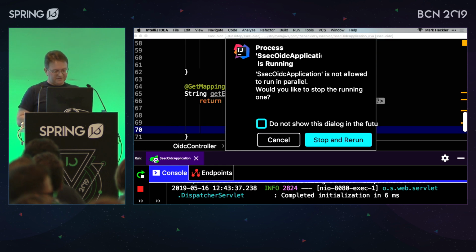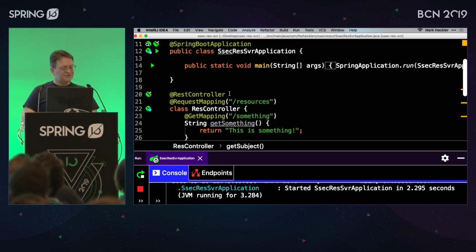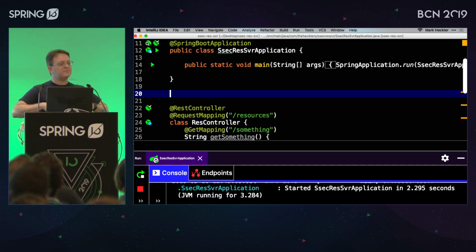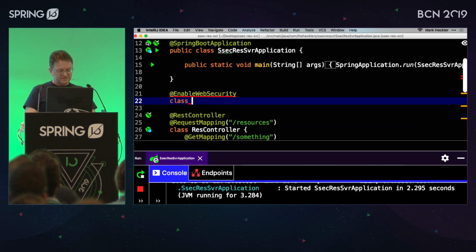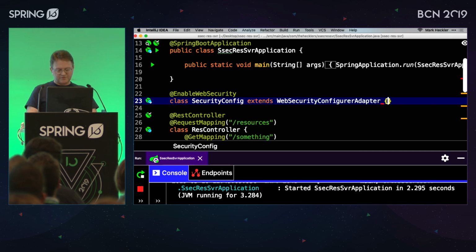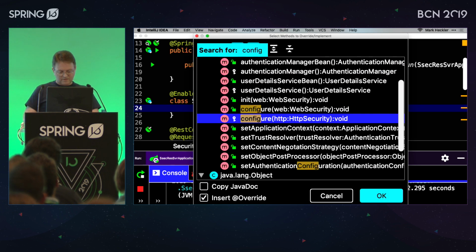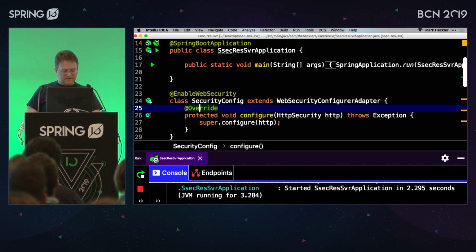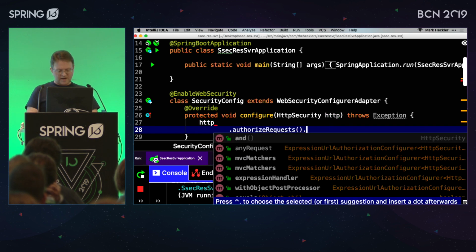Now, one thing that I forgot to do, so I'm going to go back over and do that while that's restarting, is on our resource server, say that 3 times fast, I need to create a bit of customized configuration for our security adapter once again. So enable web security, class security config, extends web security configurer adapter. Once again, we're going to override our configure. There we go. And actually here, we can just start right in here, http dot authorize requests.